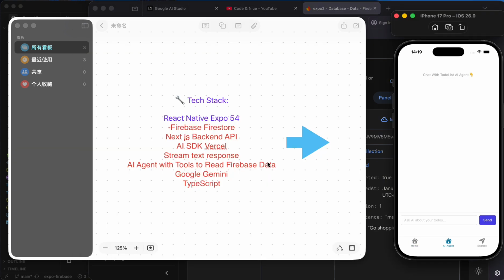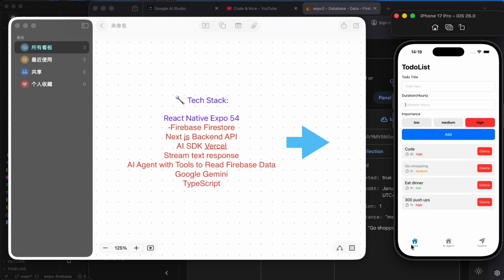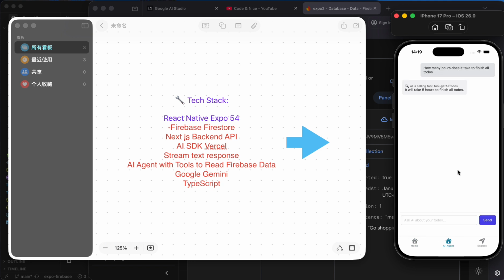We give two tools to read Firebase data. And also we have stream text response. All this in TypeScript. So we give one question. How many hours does it take to finish all to-dos? Go. And the AI is calling the tool to get all to-dos from Firebase and give back. It takes 5 hours to finish all to-dos. 2, 1, 1, 1. Okay, that's it.